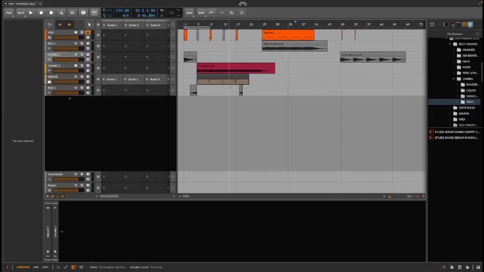So in today's video we're going to be doing something slightly different to what we normally do. We're going to be looking at a new plugin which has just recently been released by Soundtoys. This plugin is free and it's available for free until the 22nd of May.